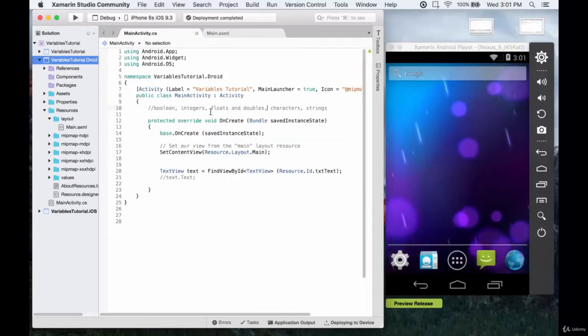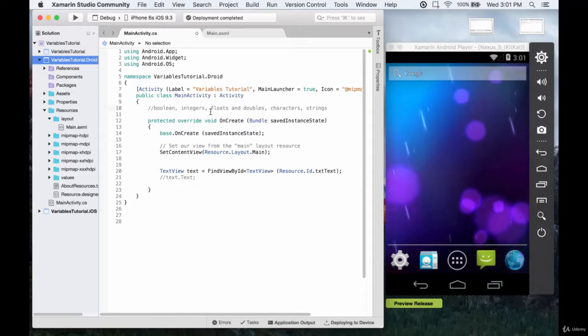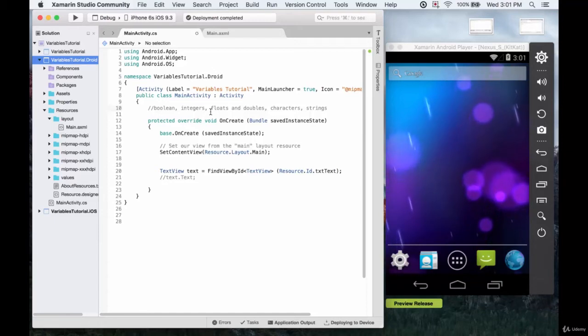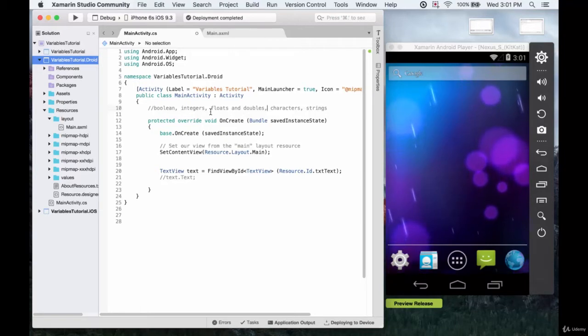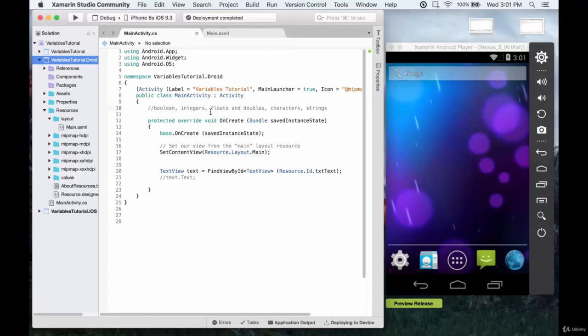So by now I hope you've come up with some examples and have an understanding of where we would use each in the code. For example, where we would use integers versus floats and doubles, or where we might use single characters versus an entire string to display a message, per se.